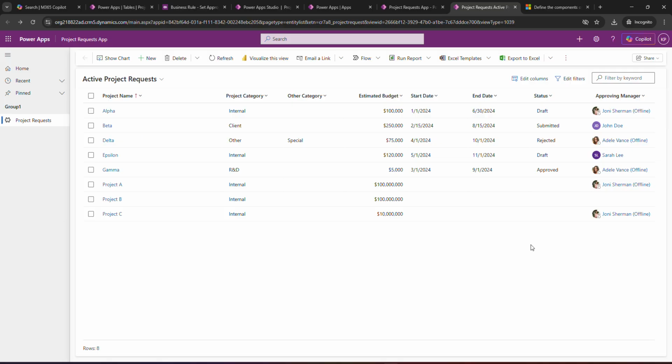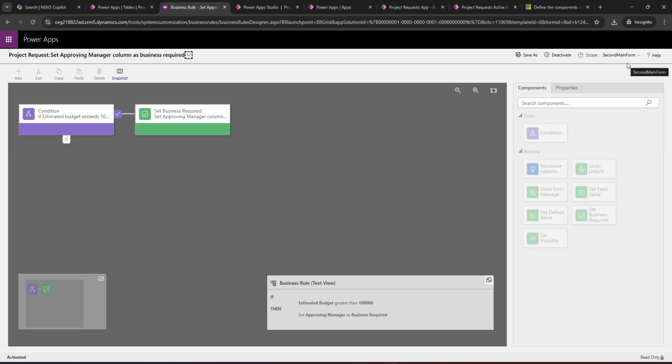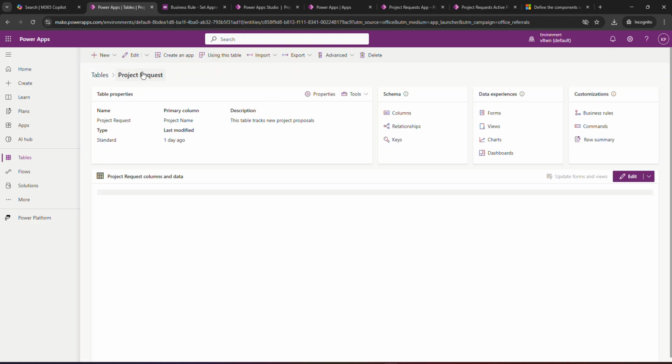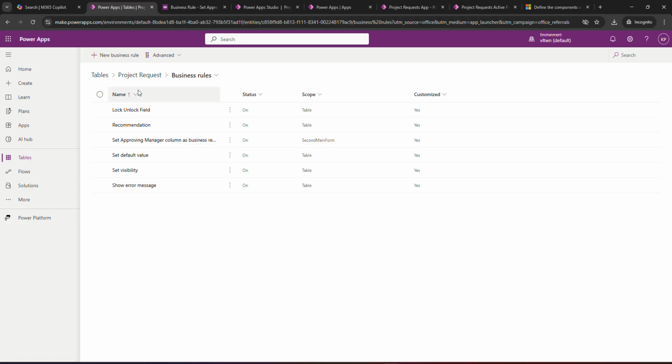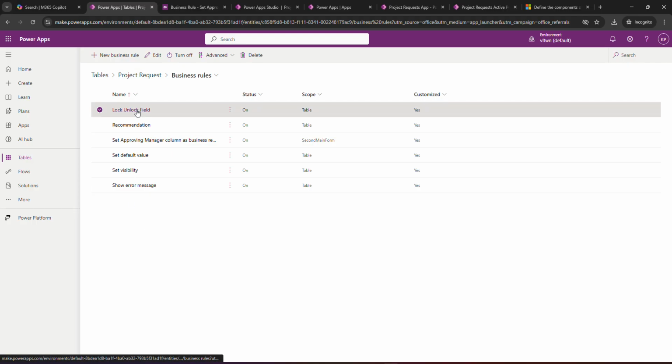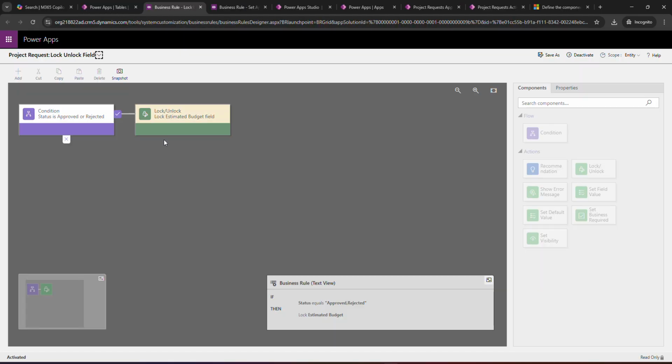So yeah, this is about the scope of this business rule. Now I'll show the other business rules which are there for this Dataverse table. So I have created some other business rules. First is lock unlock field. In this text view, we can see if the status equals approved or rejected, then lock the estimated budget field.